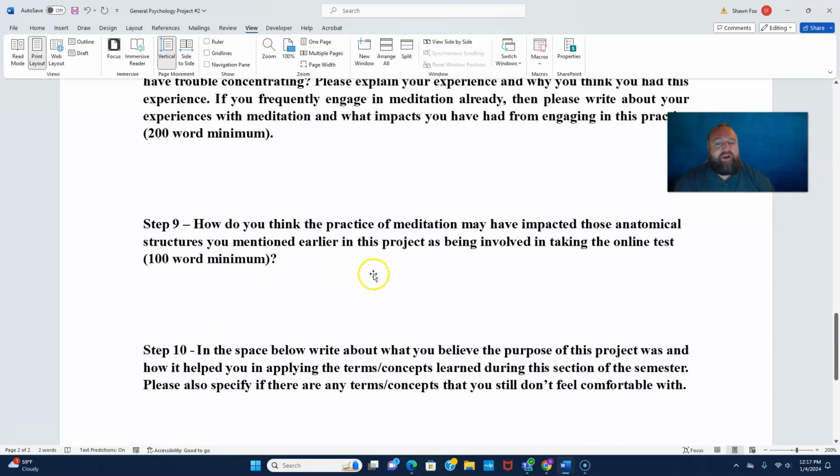How do you think the practice of meditation may have impacted those anatomical structures you mentioned earlier in this project as being involved in taking the online test? So this is where we're going to tie back into that earlier statement. Remember in one of the earlier steps, I said, what anatomical structures in the brain were involved in you taking that test? Well, if you said something like the prefrontal lobe, what I want you to do here is say how you think the prefrontal lobe was impacted by doing the meditation.